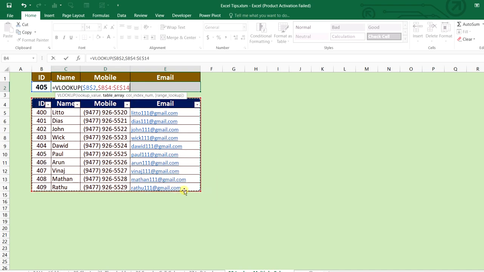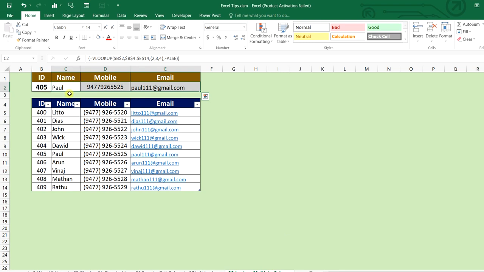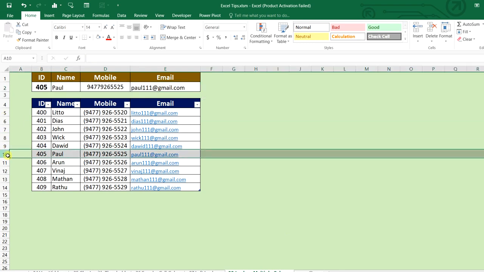Comma, the table array, that is this table. Let's fix that, comma, for the column index number within curly bracket, the second column name, third column mobile number, fourth column email. So 2, 3, 4. Close the curly bracket, comma, FALSE for the exact match. Close parenthesis. Now what we have to do, enter this with Control and Shift key. So Control, Shift, Enter. You will get the name, mobile and email address for the 405.